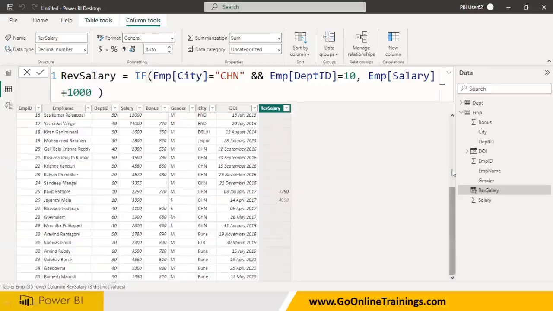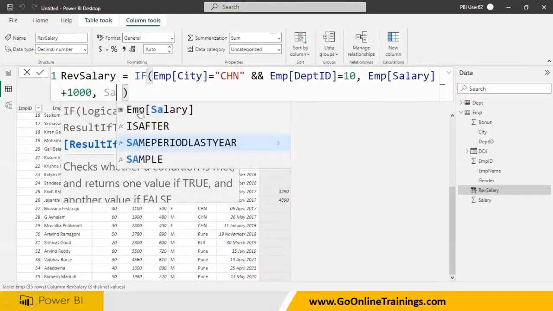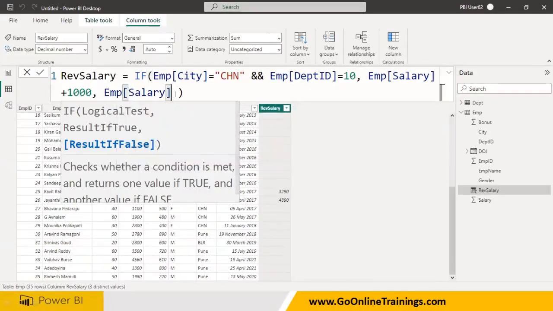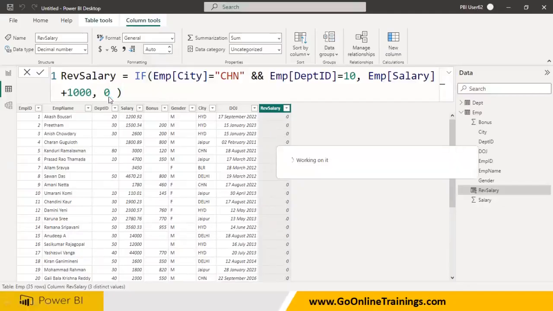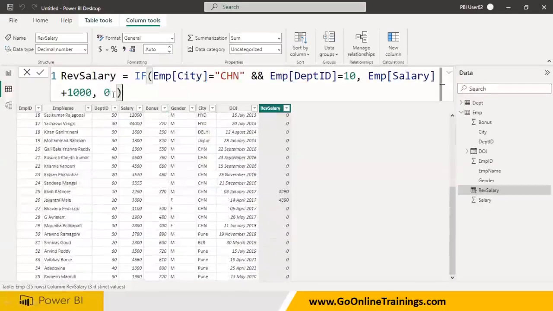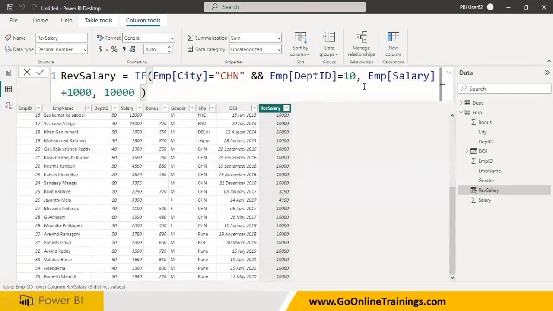Let me just go up and check, is there anywhere else? I don't have, but for the remaining things, I'm not mentioning anything. For the remaining places, I want to give only the salary, right? So if you press enter, you will get the salary in the remaining cases, or for the remaining cases I would like to give 0. That is also fine. Or for the rest of the places, I wanted to give, let us say, 1,000 constant. Whatever the salary be, I don't need it, but I wanted to give 1,000 there, or 10,000 there, for the remaining places, if the condition is not true.